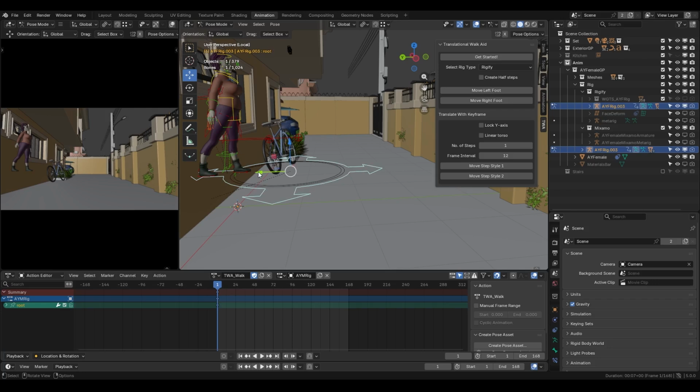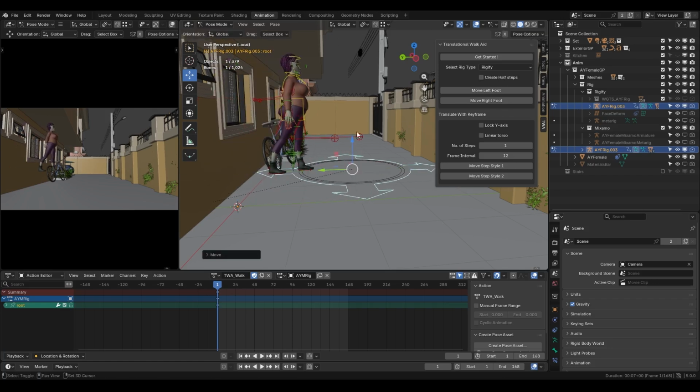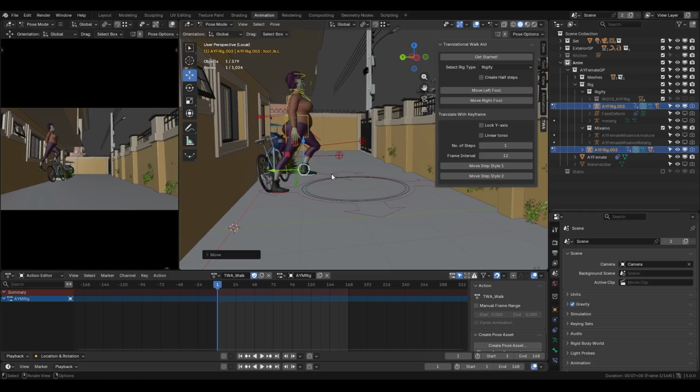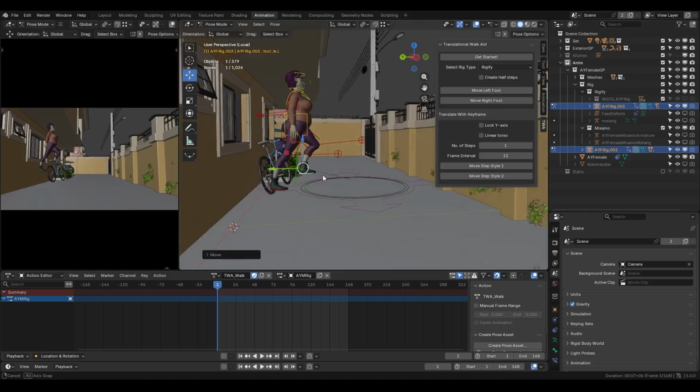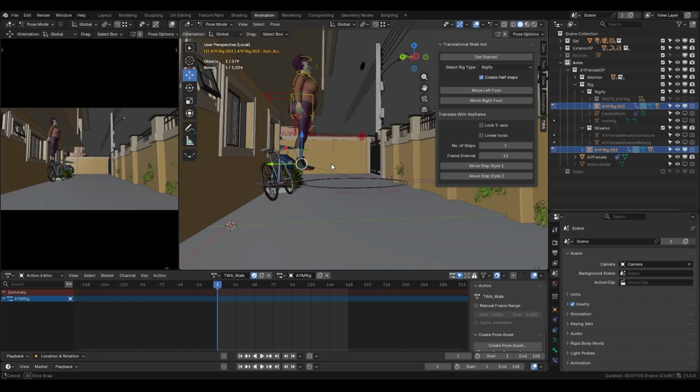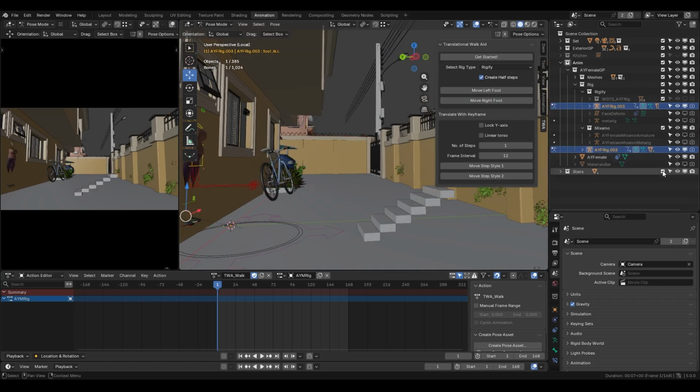Now there's something called half step, create half step. This works if you want to go up the stairs one after the other, or maybe one stair after the other. So instead of going this way, when I click on the move right foot forward, instead of going the double step, I can just click on this and go that, bam. Okay, you see.